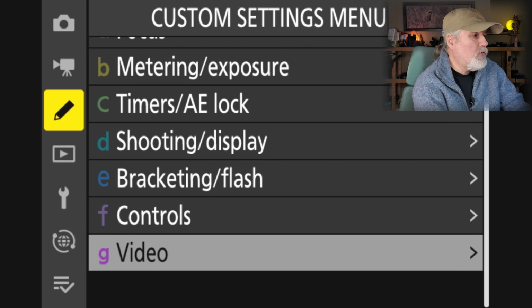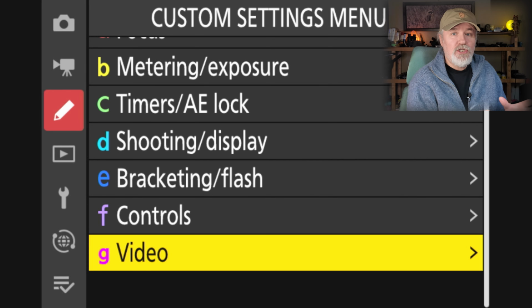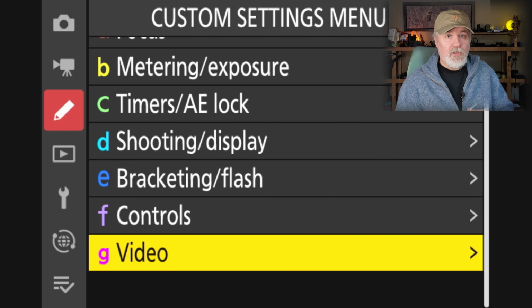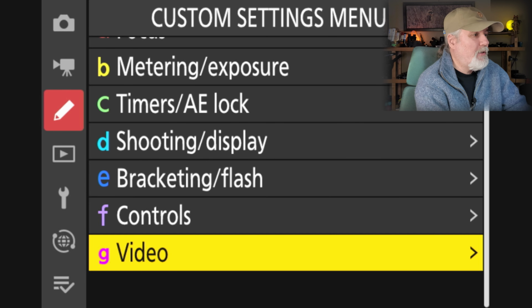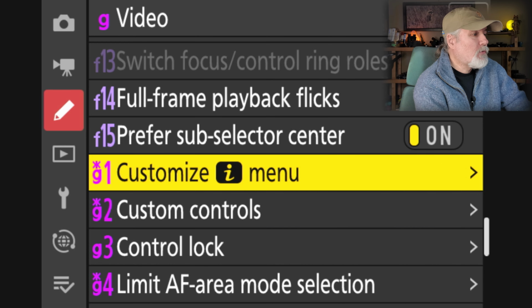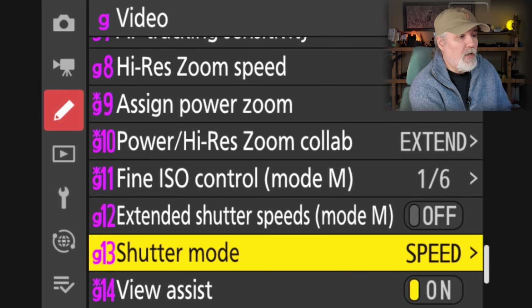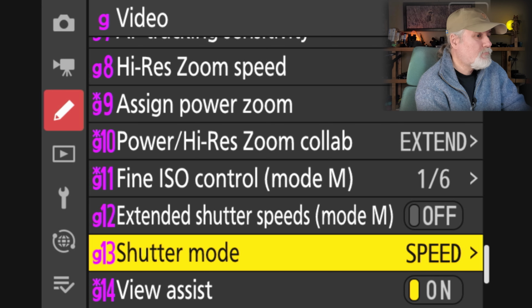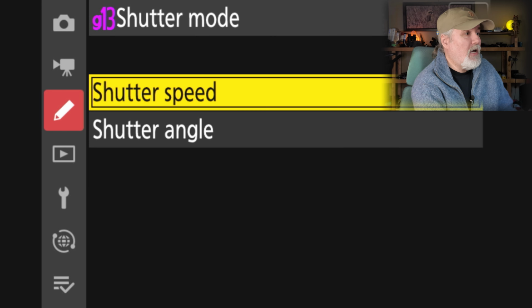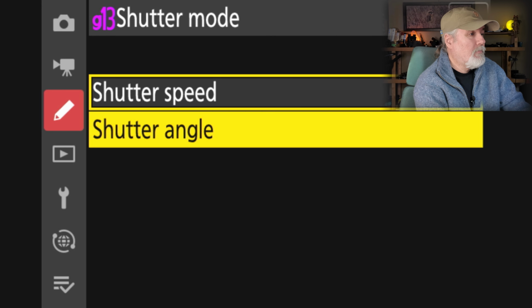First off, we're going to click menu and go to the G. The G is the video side of the settings. When you're making any changes on the Nikon Z8 camera, there's a photography side and a video side, so we want to make sure we're on the video side. We're going to be in G for video, scroll down to G13, and this is where you see shutter mode, which is automatically set at speed. So we're going to change that to shutter angle.